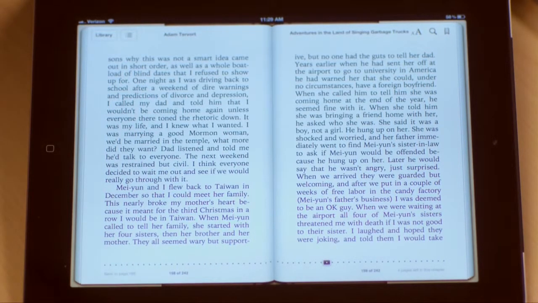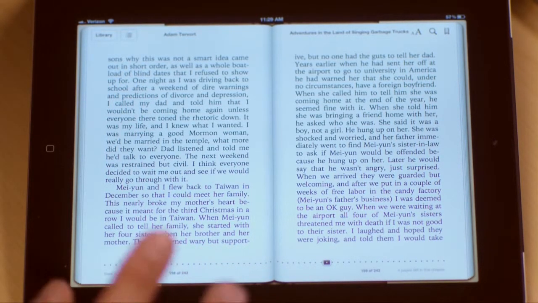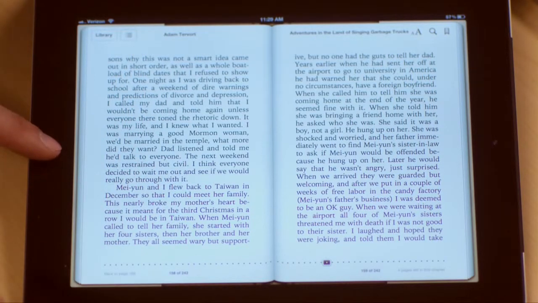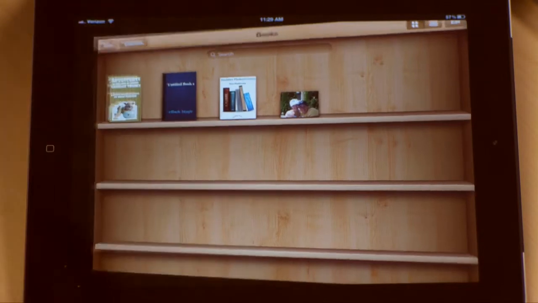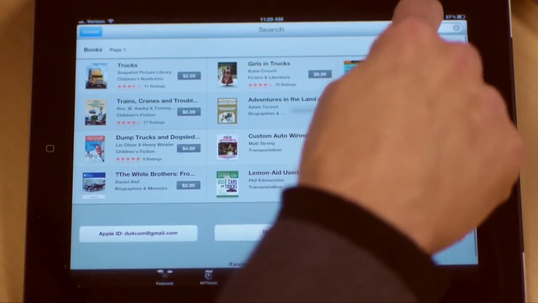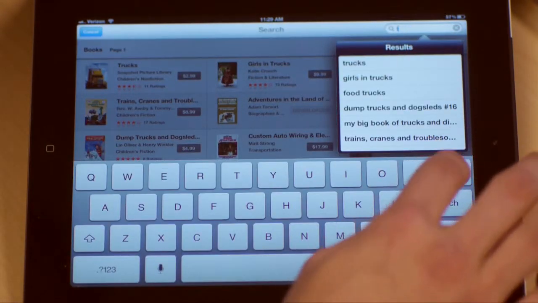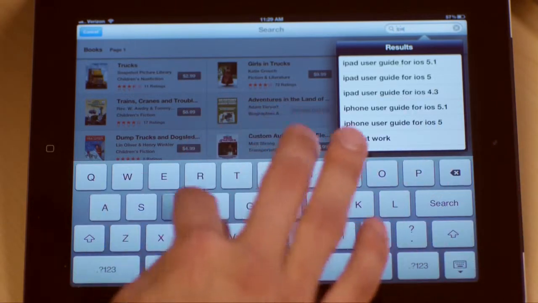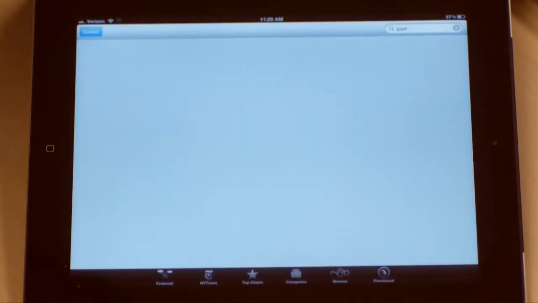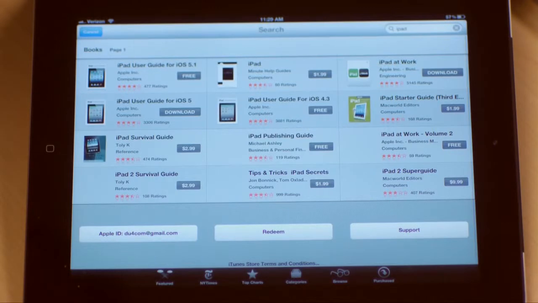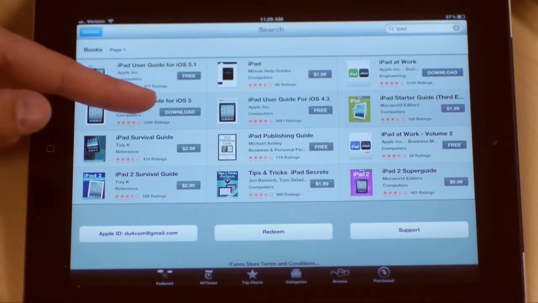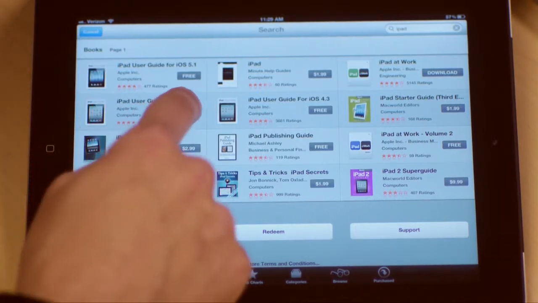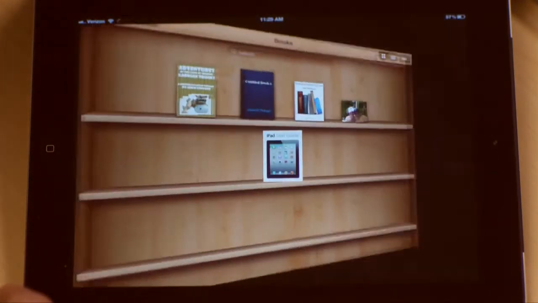But to illustrate that, I'm actually going to go find one more book that I think all of you should have. So if I come back to my library, and I hit the store one more time, and I go up here, and instead of doing trucks, I do iPad and search it, you're going to see that there's a slew of iPad user guides out there, and the iPad user guide right here for iOS 5 is not only good, it's great, and you can see that I have downloaded it before.